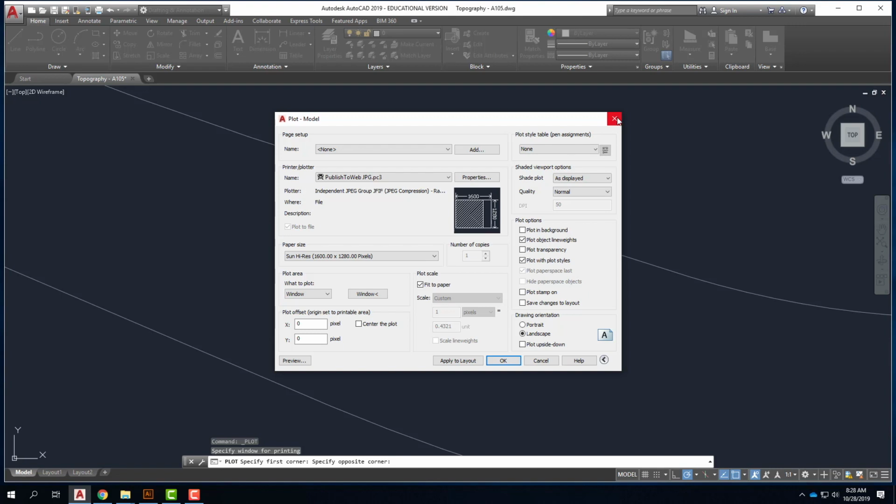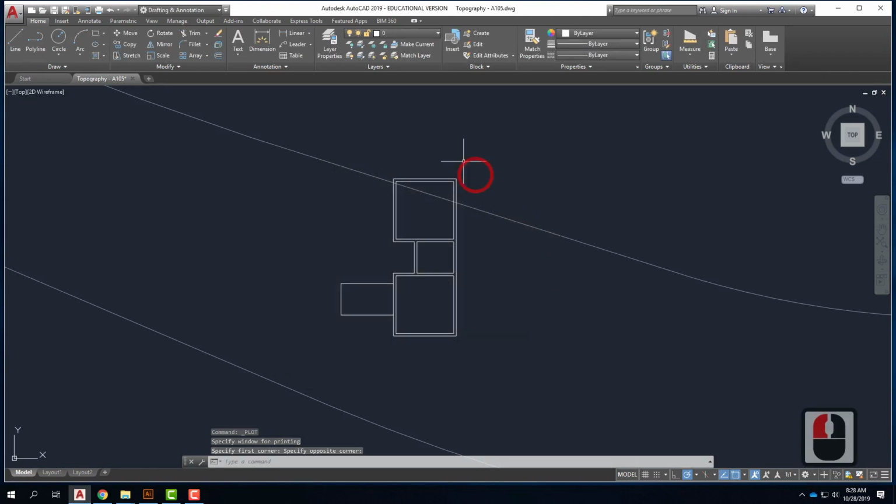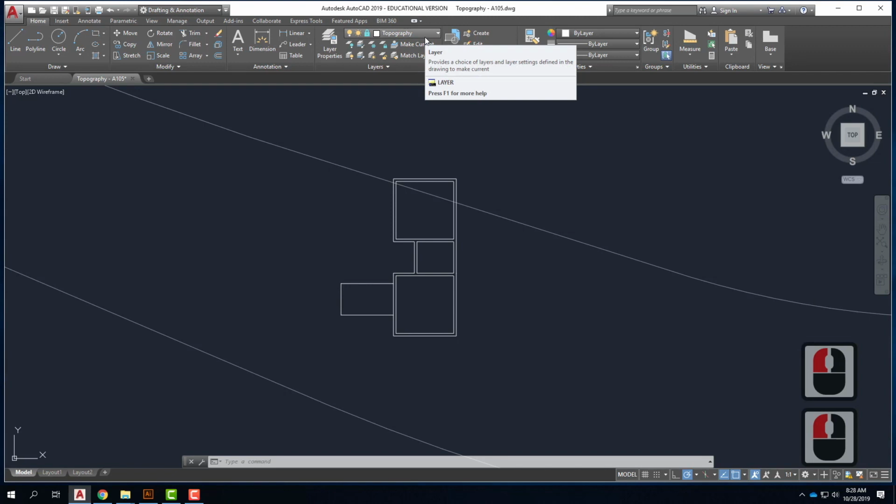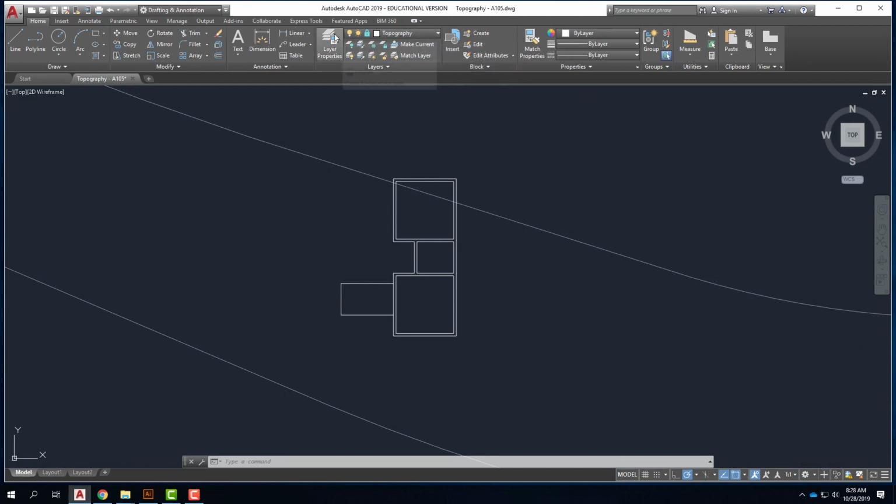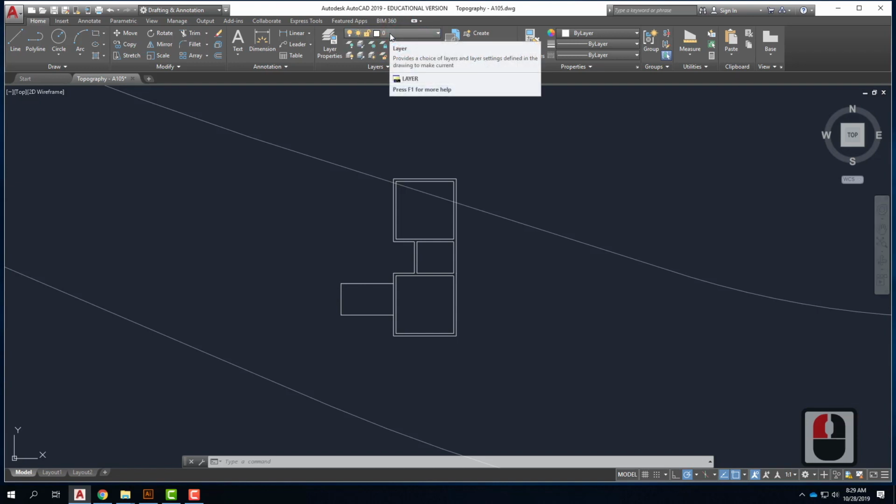Yeah? What did you do with the layer at the beginning? The layer. So all I did was I switched my working layer. So when you first open it, and this was my fault, the layer was set to topography when I saved it because I had just drawn the topography. I clicked in this layers section of the home ribbon. I clicked on where it says topography and I changed and selected layer 0. And with layer 0 selected, then when I draw, it's going to be on layer 0.